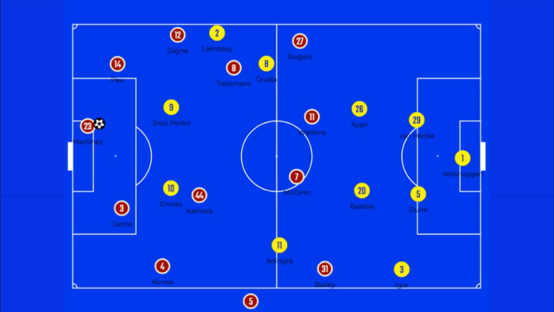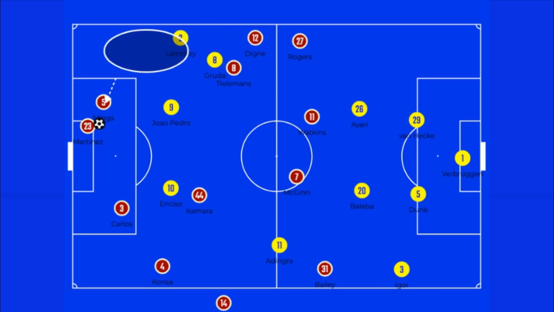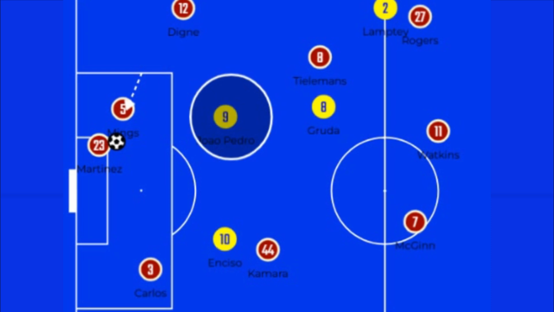A Pau Torres injury saw the introduction of Mings in the 20th minute, and Villa had to readjust. Mings took up positions much closer to the keeper, meaning that Digne was reluctant to take up advanced positions in the first phase, as this would have left a large space for Brighton to control.